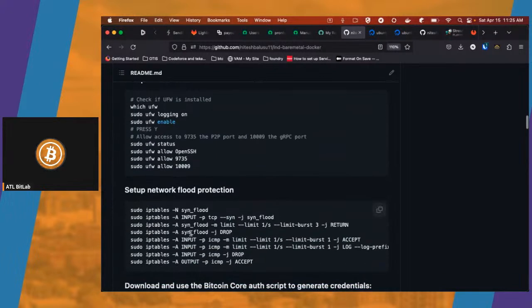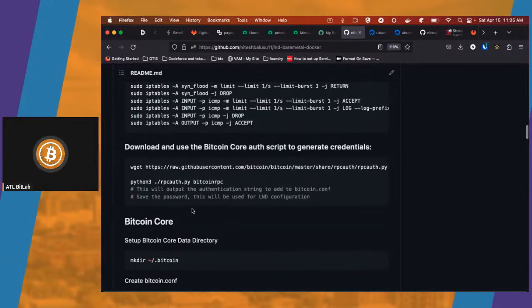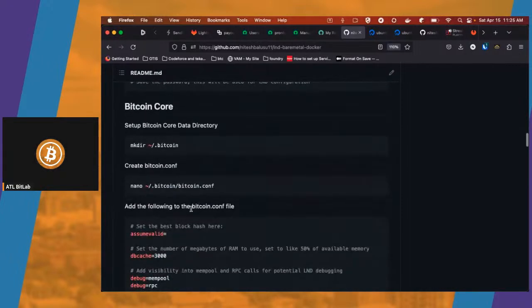There is also some network flood protection. What this basically means is, if somebody tries to spam your computer with random crap, it rejects it and only accepts a certain number of incoming packets of data per second. That's what this does. And then we start setting up Bitcoin Core.